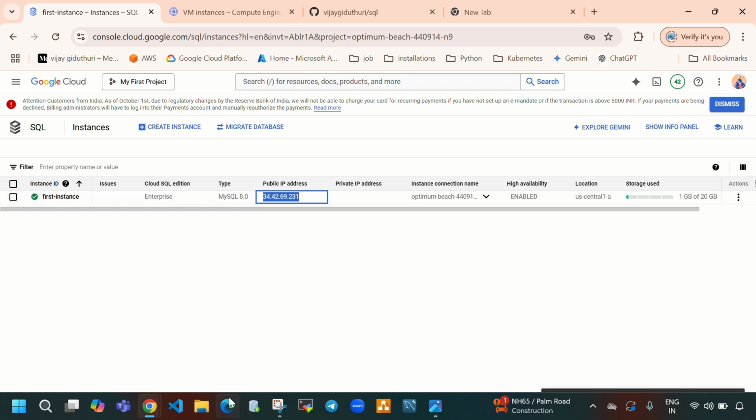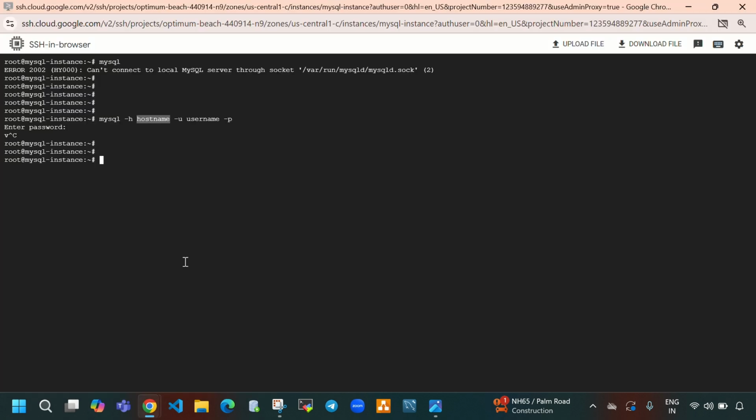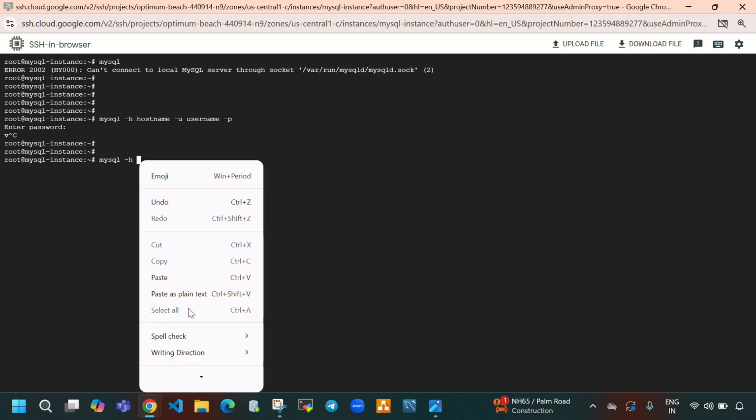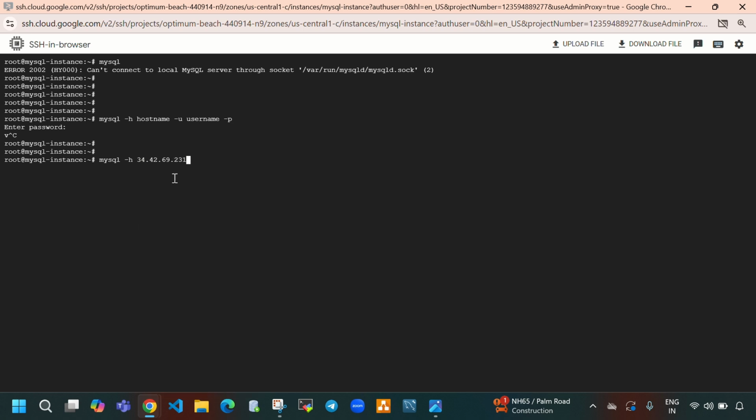So I'm going to copy this and come here. Now, mysql -h stands for host name, guys. So I'm going to paste my host name here. Host name is nothing but our MySQL instance public IP address. -u stands for user. Currently the default user we have is root.